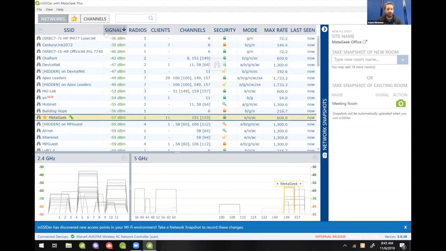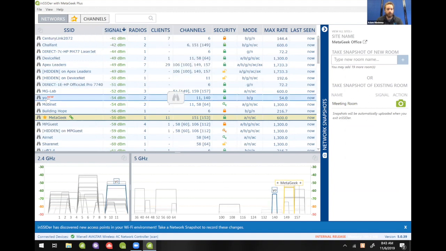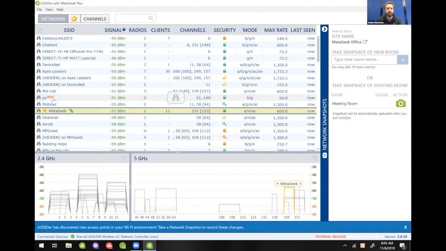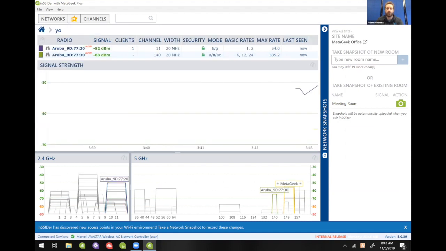And it does look like there's something new. There's this new network called Yo, and it's showing up at about -54 dBm. And so I want to check this network out, see what it is. So it's an Aruba AP. And it's new. The signal strength here is pretty high. Therefore, I'm kind of thinking to myself, well, is this in my environment? Is this a rogue device?